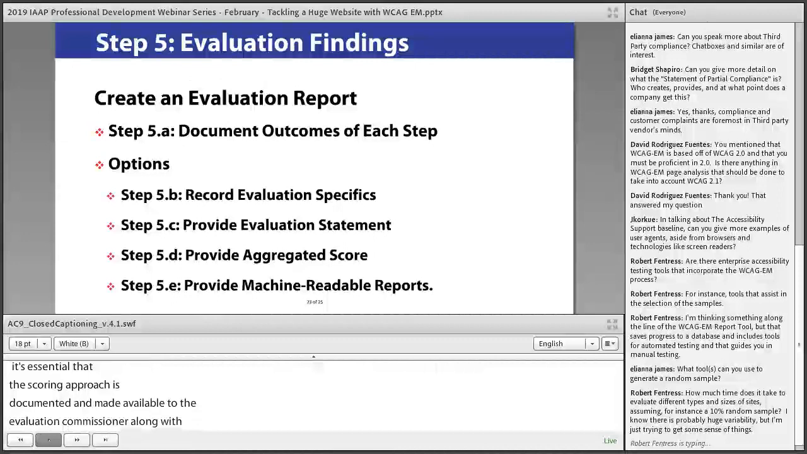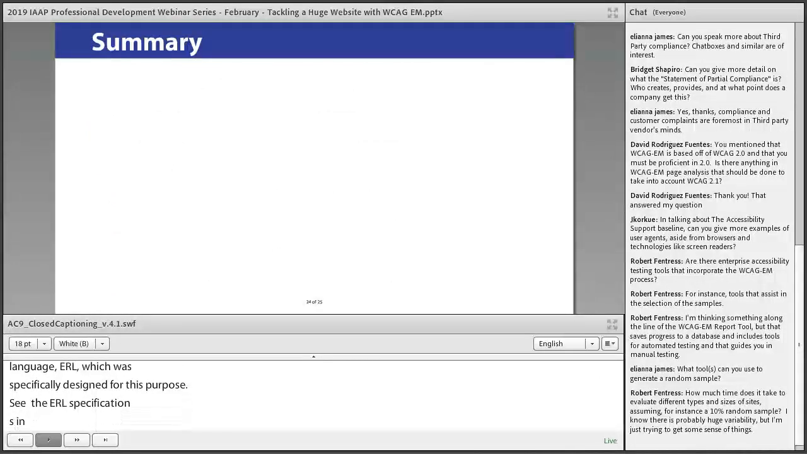If a machine-readable report is provided, WCAG-EM reminds us of the Evaluation and Report Language, EARL, which was specifically designed for this purpose, and see the EARL specifications and WCAG 2.0 for more information about the use of metadata, including in machine-readable reports. And I'll turn it over to Peter now.